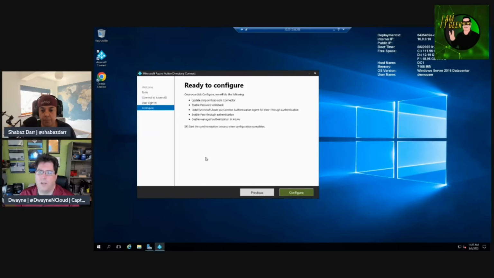Checking to make sure I have all the components, and here it is, taking into account that I have enabled password writeback. It's going to actually install the pass-through agent for us on our domain controller.